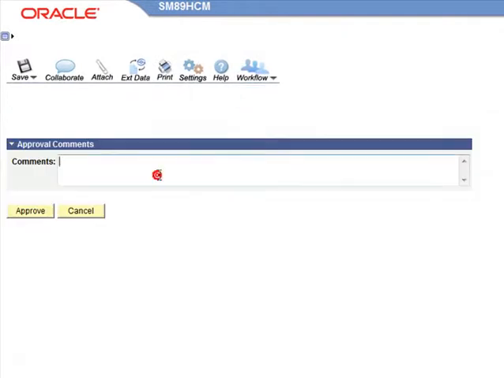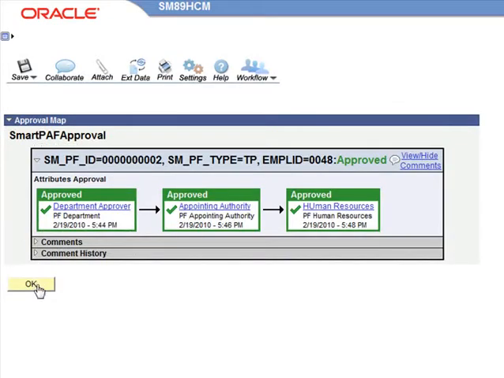Please note that all of the workflow actions such as preview, submit, approve, and deny are only available when appropriate. They would not be available to me if I were not an approver. Final approval is complete.